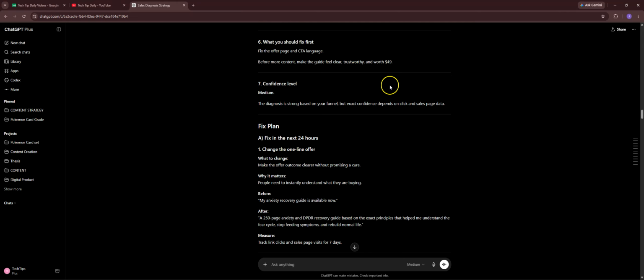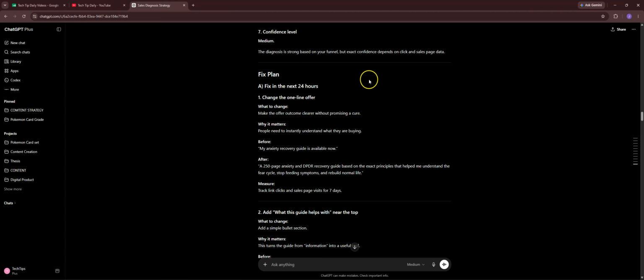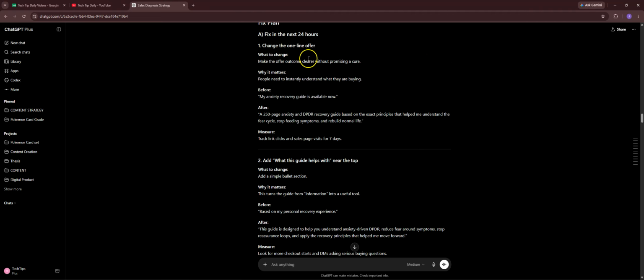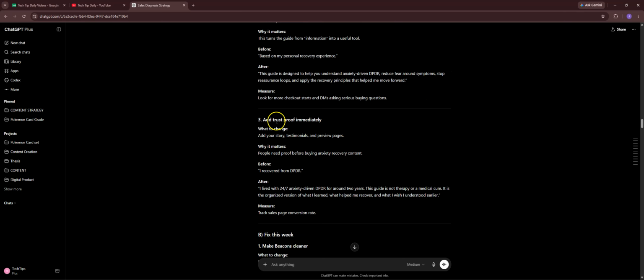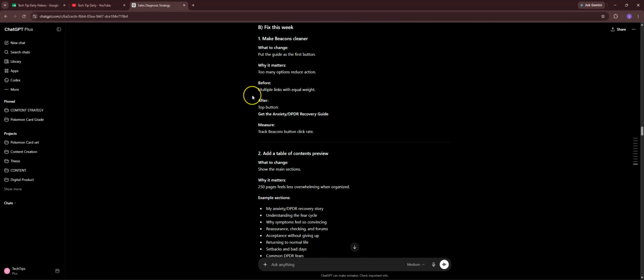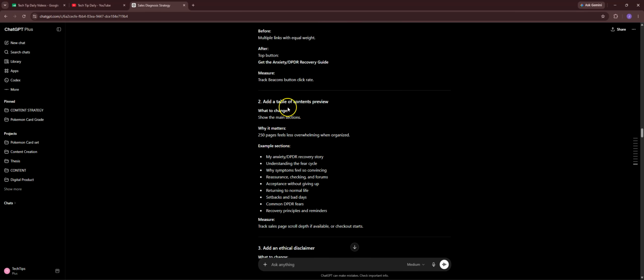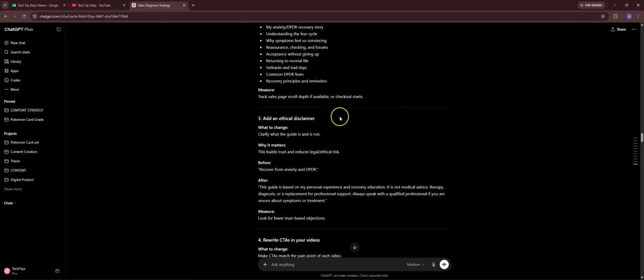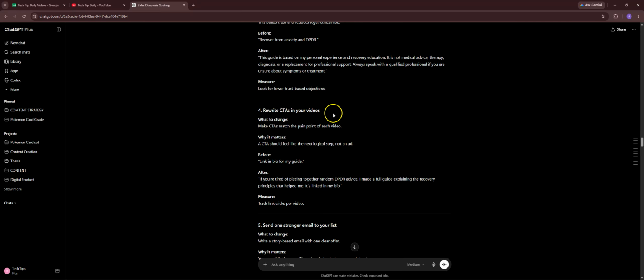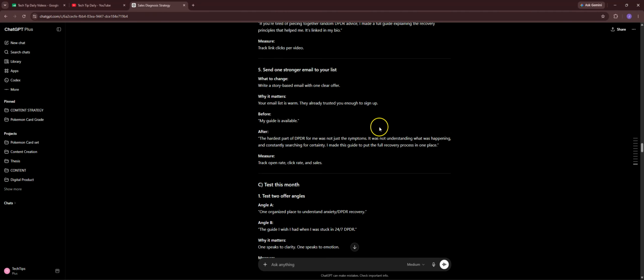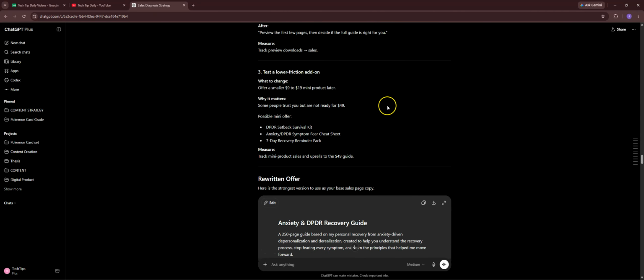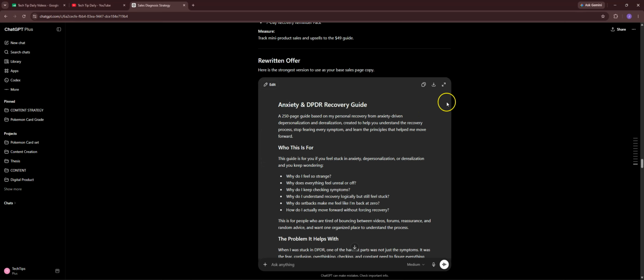It goes over all of these different things as we see here, and then provides a fixed plan that we can actually utilize. So for instance, what to change, why it matters, before, after, and all kinds of things we can actually implement to try and increase sales in this niche. As we see here, add what this helps, add trust proof immediately, fix this week, gives us an actual plan we can implement, add a table of contents preview, add an ethical disclaimer, rewrite CTAs in the videos, second one stronger email to your list. Basically, all kinds of things we can implement immediately to fix our offer, as I said, and hopefully get more sales.